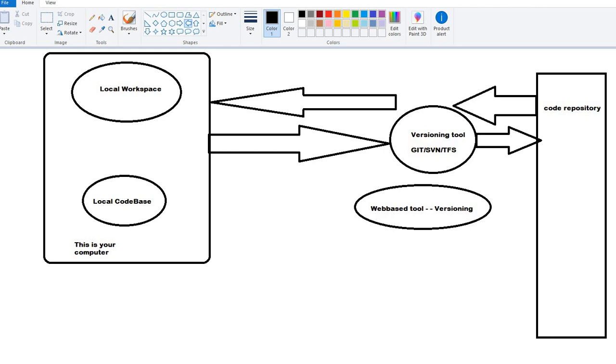Hello friends, some time ago I uploaded an overview of how the code repository system works. I would like to elaborate on that further so that you have a better understanding of how it actually looks.